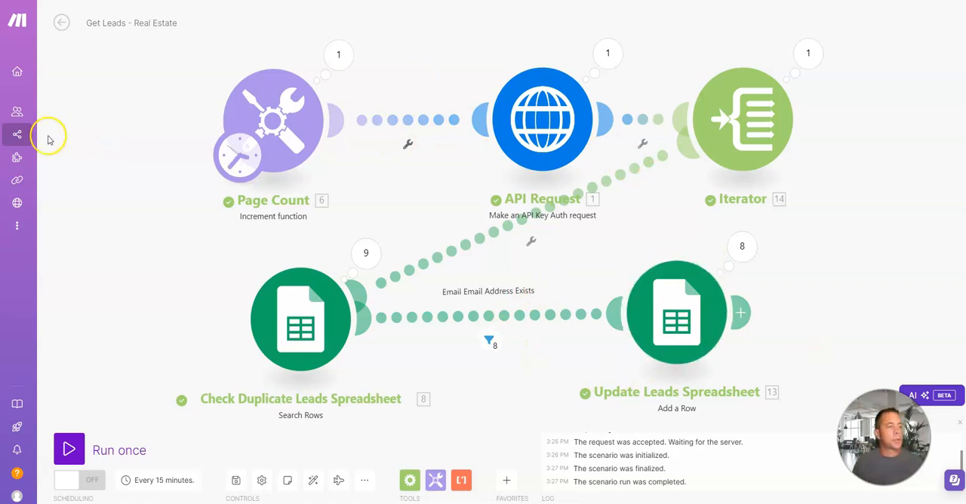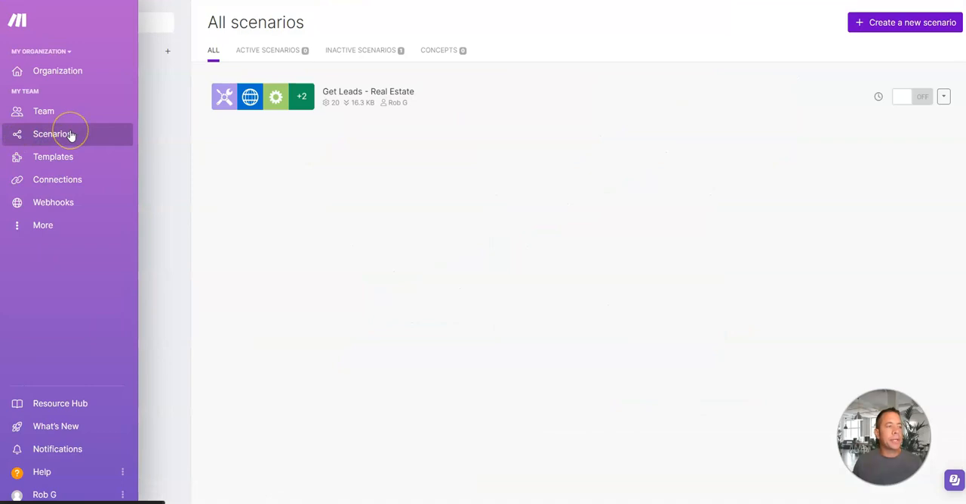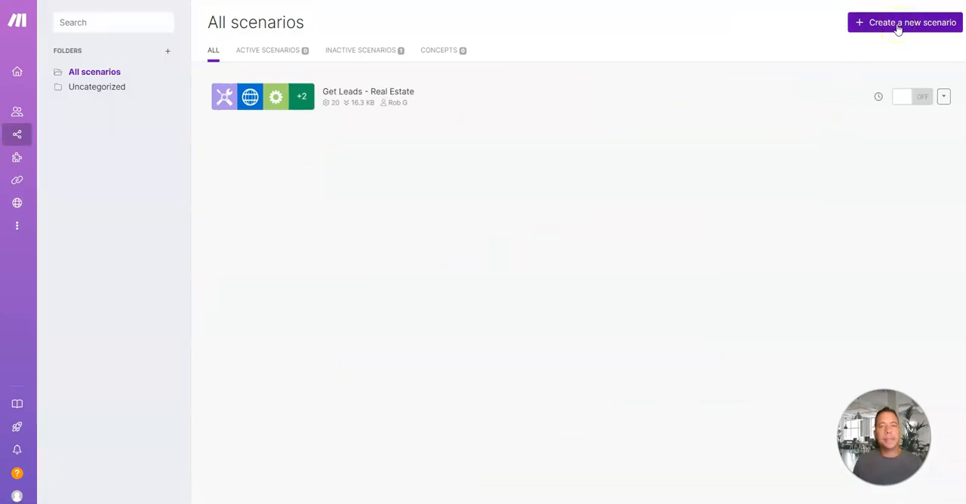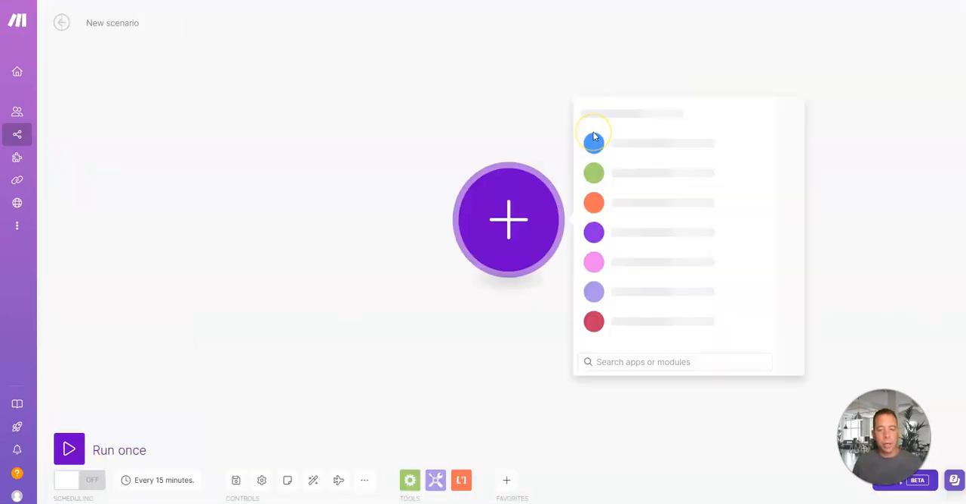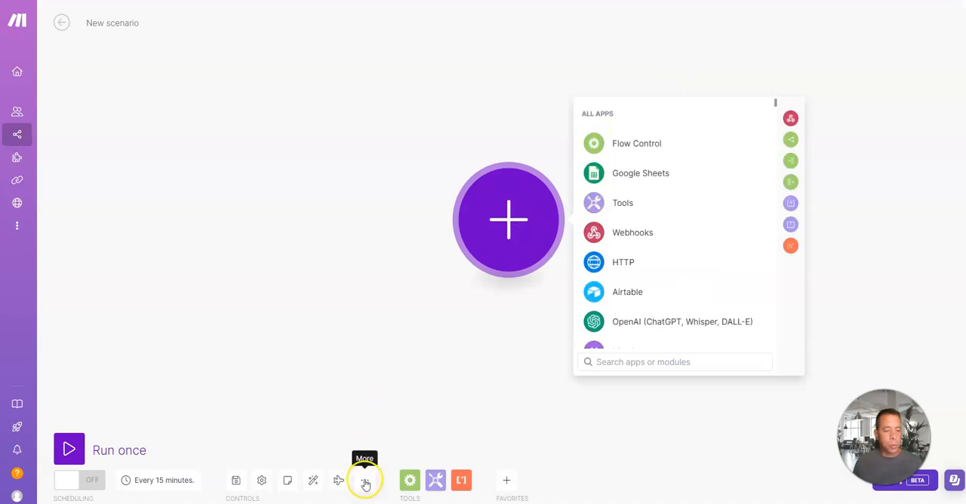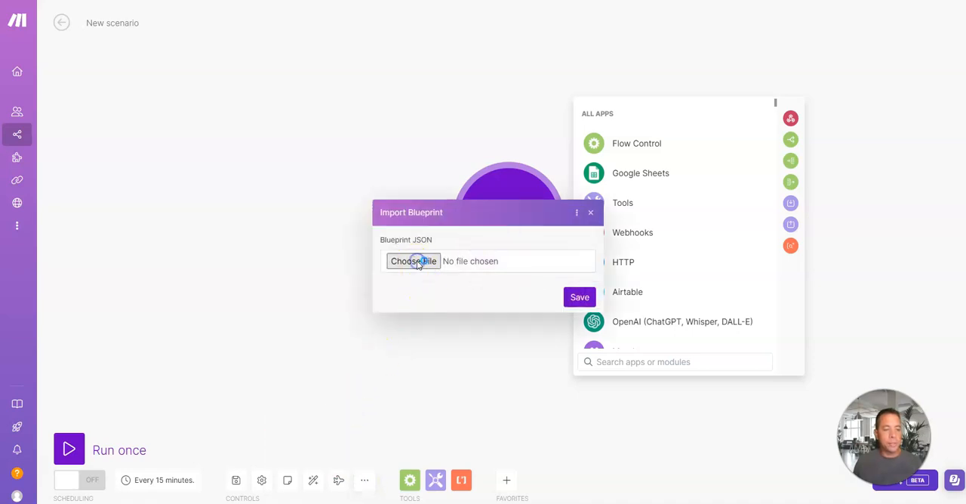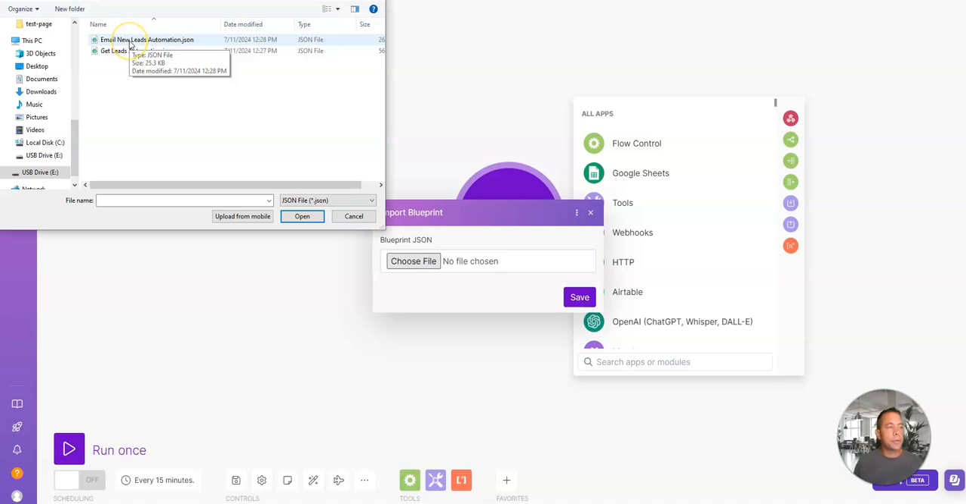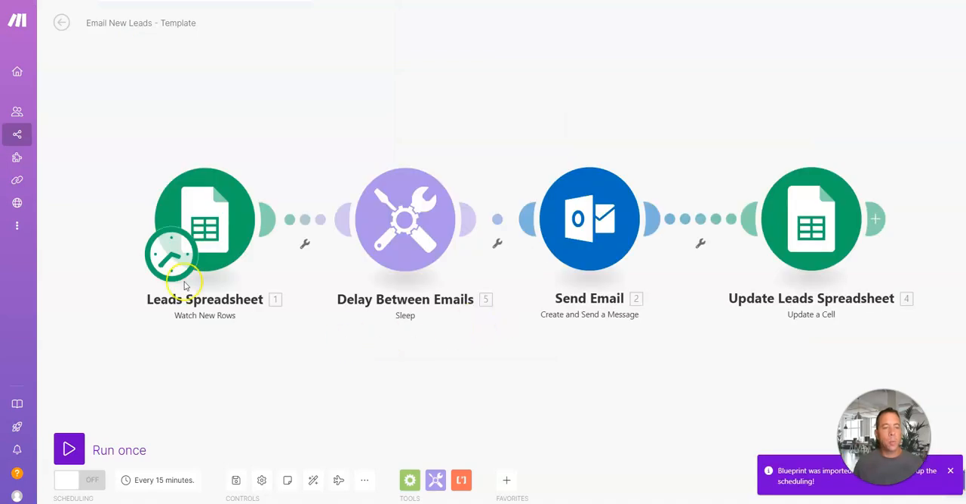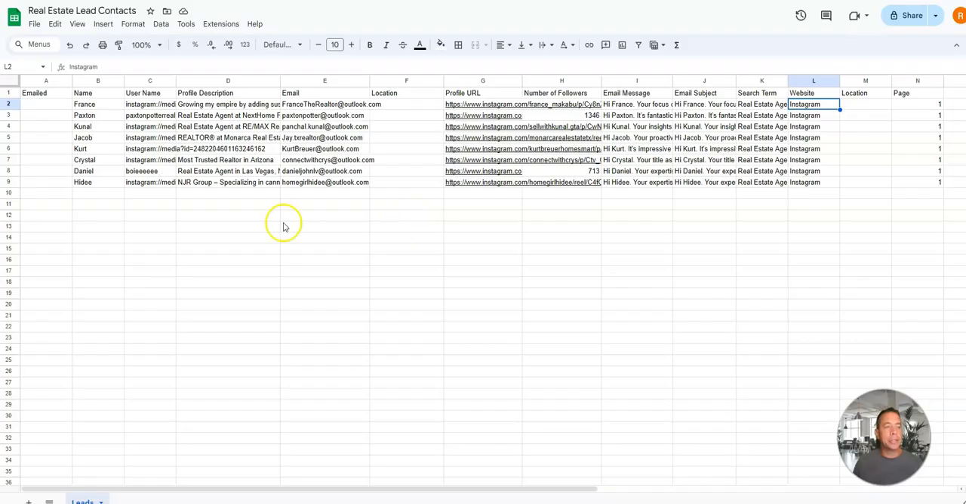To set up our email, we're going to come back out here to scenarios, and we're going to create a separate scenario for sending the emails. We're going to click on the create a new scenario button, and just like before, we're going to come down here to these 3 dots and click import blueprint. We're going to select the file that we had downloaded before, but it's going to be the email new leads automation. We'll click save. And once again, that has created our email automation for us. Let's go through what is happening in this automation. The automation is going to watch for new records that have been added to our spreadsheet.